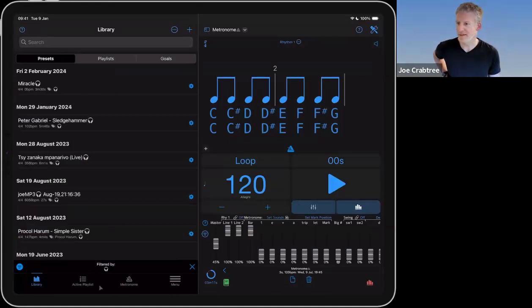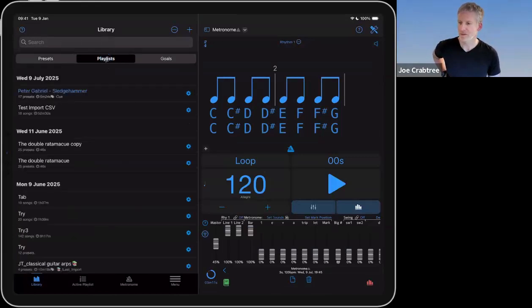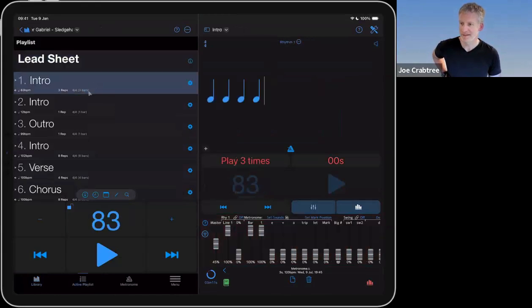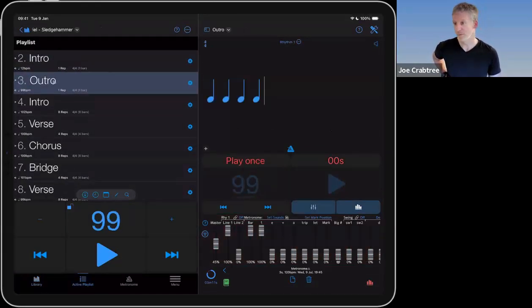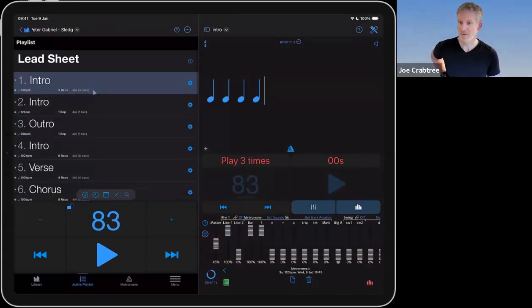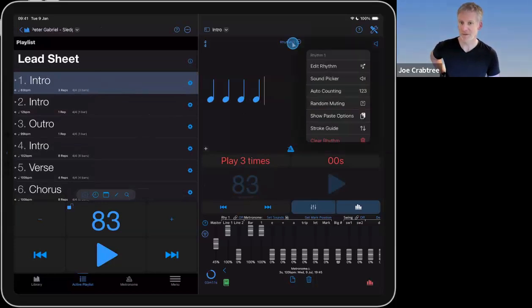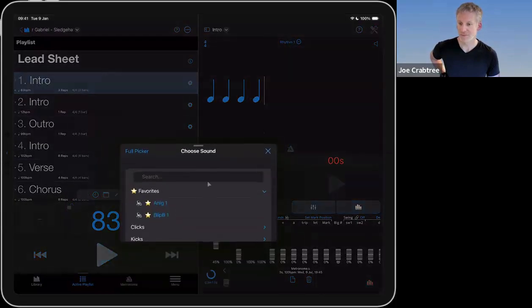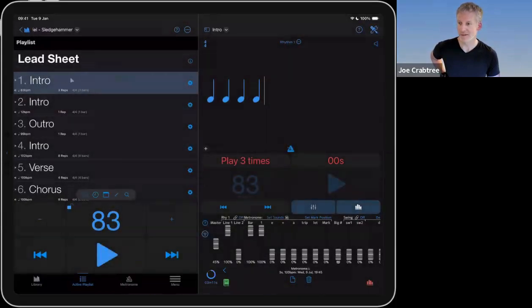One thing I'll point out is you can change the sounds for all items in a playlist. So this is a playlist where it's got a lot of items in it. If you wanted to change the sounds for the metronome or whatever rhythm is in here or anything else, for this preset and this preset and this preset and this preset, instead of doing it individually. Because if I go in here and do the sound picker for this and change some sounds, it's only going to change them for this item.